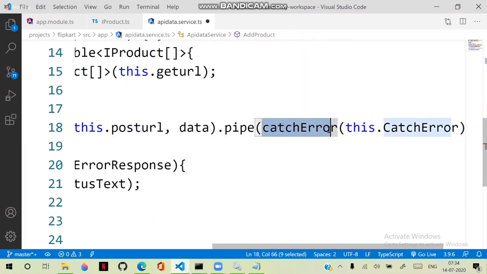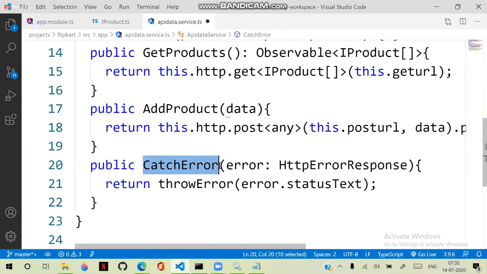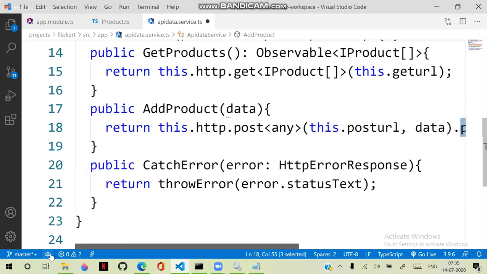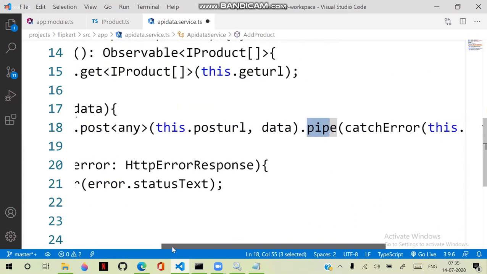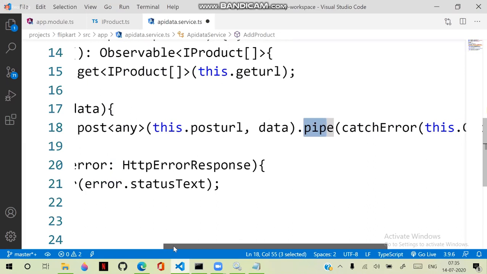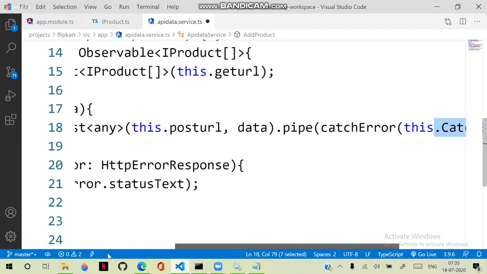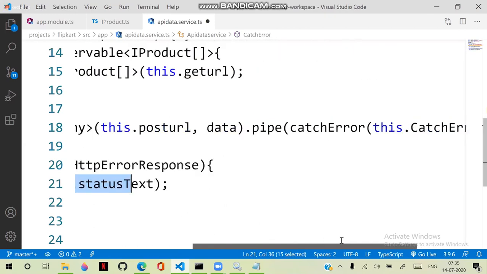Catch error is an observable, actually an RxJS method. It will catch the error. Error is thrown by whom? Error is thrown by this function. Catch error is a function which is throwing an error if there is any problem in posting. That error will be caught by the catch error, and it is concatenated with this request. So whenever the request happens, it will identify whether the request is successful or having any problem. If any problem, then it will catch that error, get the response code and return the response code to you.